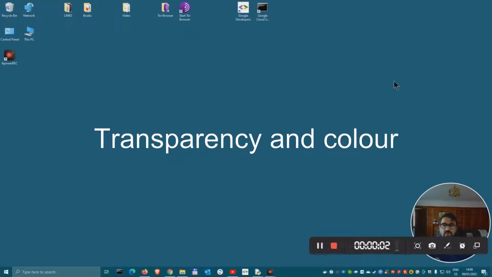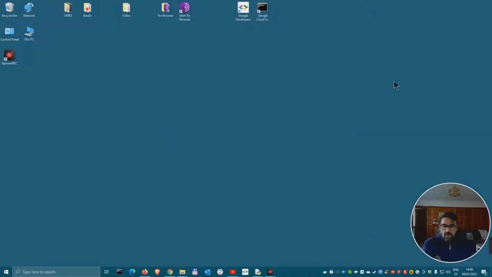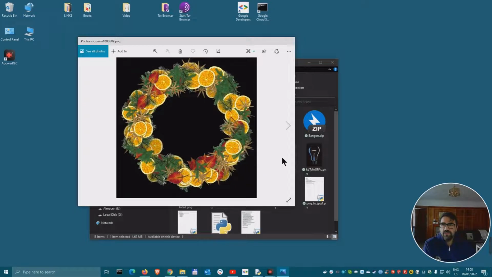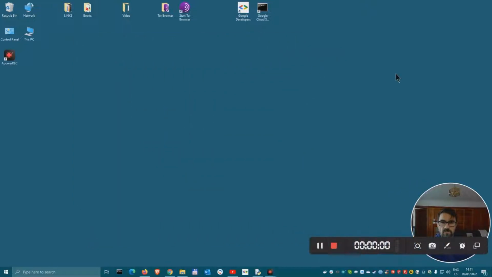In the next minutes, I'm going to show you how to work with PNG files. The first thing we are going to do is work with transparency and color. Let me show you this picture. Okay, this is a PNG file, and with the Pillow library we are going to transform this picture and change part of the picture to a new opacity. Let me show you the next code.